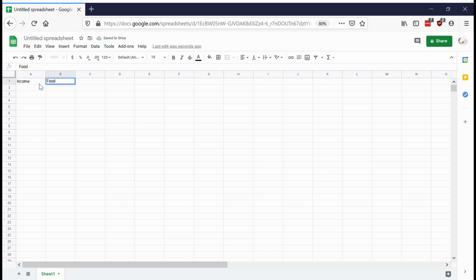Food would be like going out for a bite to eat at a restaurant, or going to get fast food. It could be buying groceries. So you're going to have to include everything that falls under food into food. Do not cheat yourself when you make this sheet.